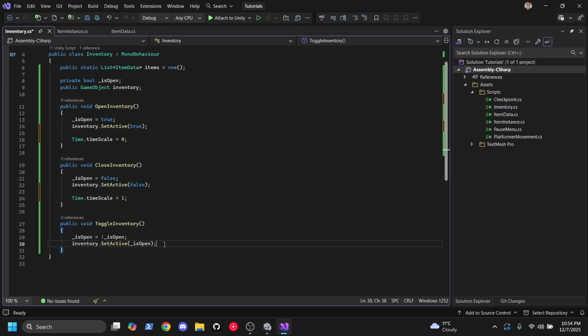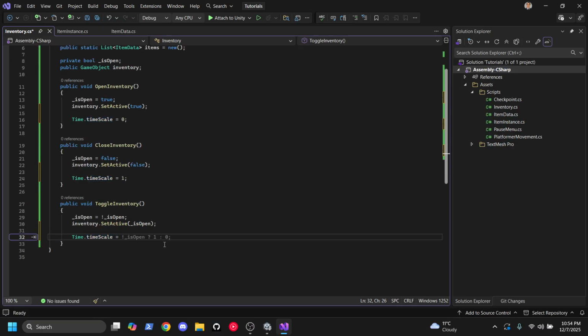And in ToggleInventory, we're going to create something called a ternary, which will let us basically say if isOpen is true, then timeScale is going to be 0.